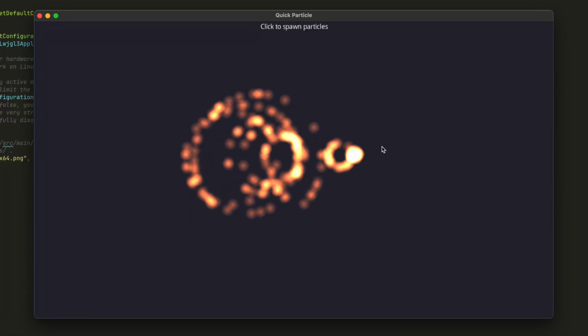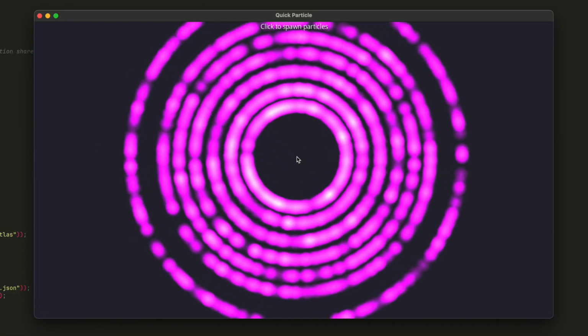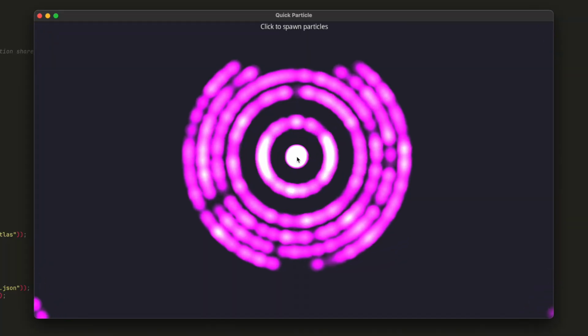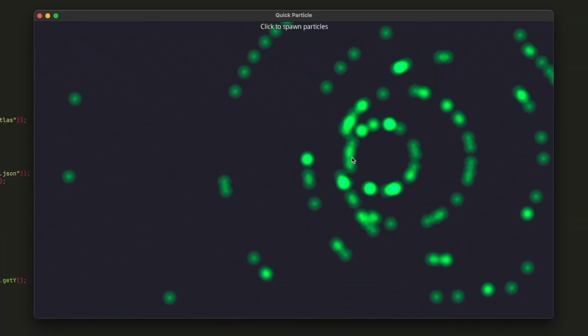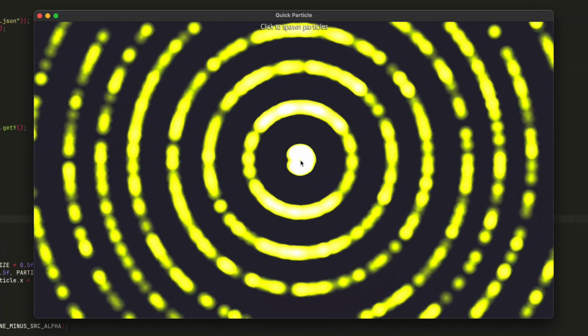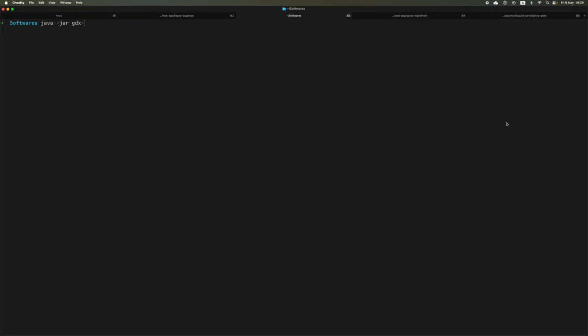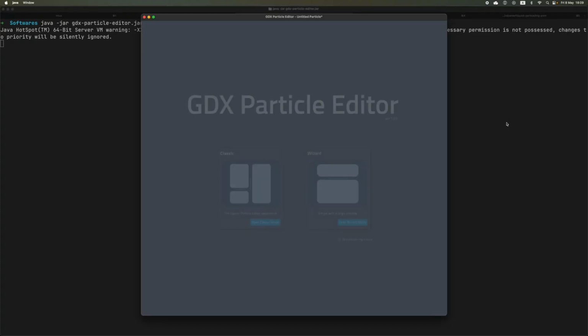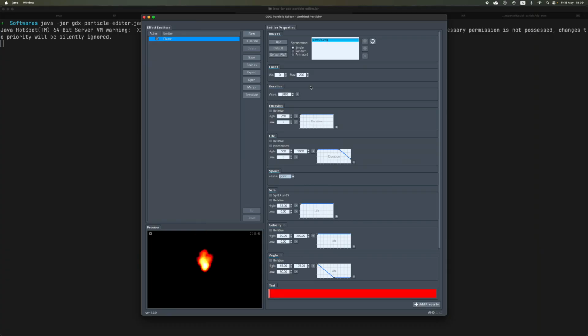In libGDX and more code-centric frameworks, it's actually very easy to build your own particle effect within a few minutes. In this video, I show you how to develop such effects with just a few lines of code. So why not use libGDX's built-in particle APIs, which are quite powerful and versatile anyway?